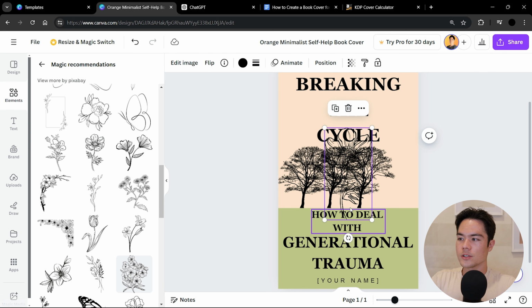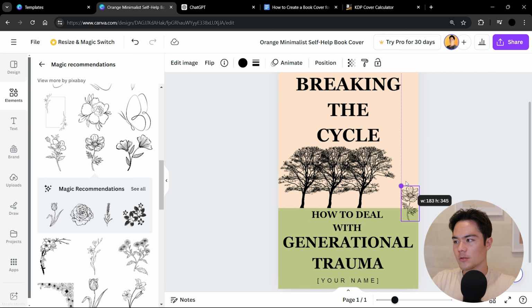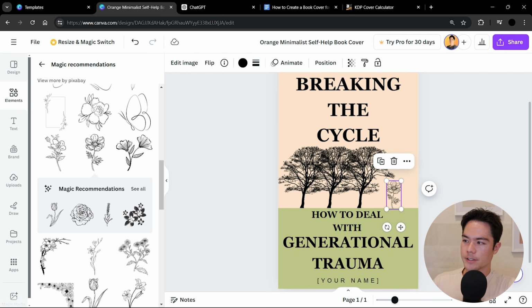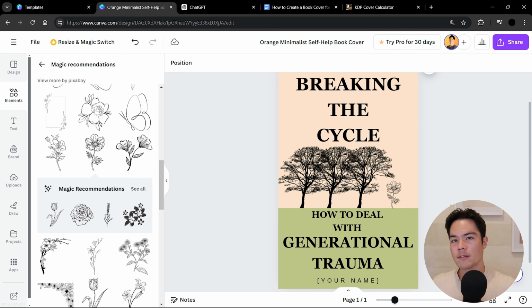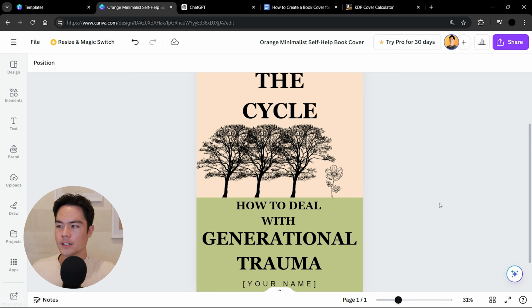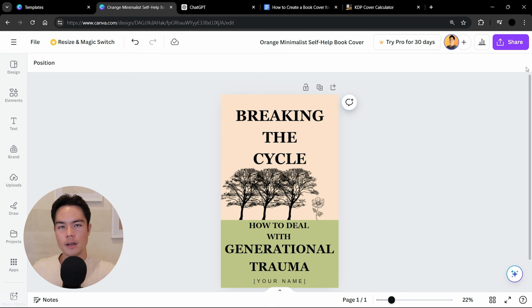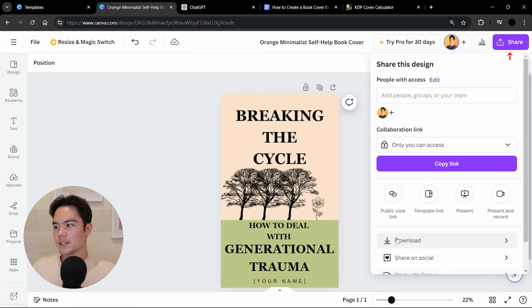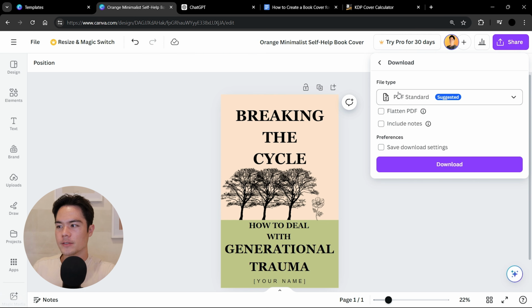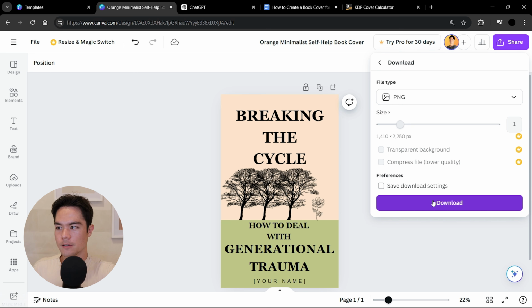So we can actually use this one and then just make it a little bit smaller and fit it in here. Yeah, maybe we'll just stick with this one, and now we have our front cover ready. So the last thing you need to do is to download this cover by clicking on share, selecting download, and then under the file type, you want to choose PNG, then click on download.